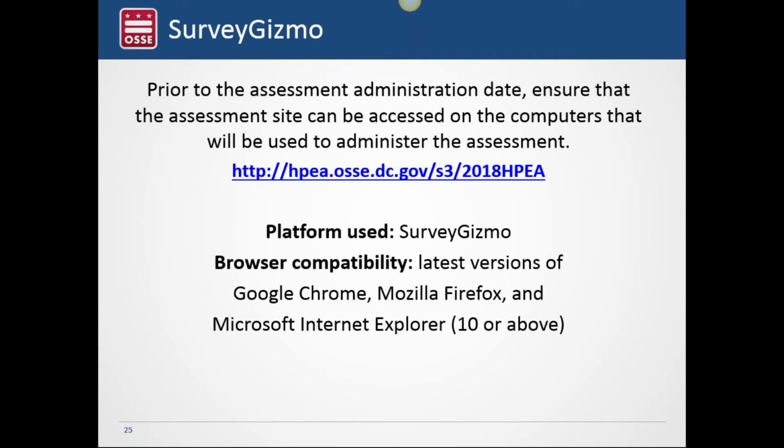Again, Google Chrome, Mozilla Firefox, Internet Explorer all work for this. If you're using Internet Explorer 9 though or below, and you can't update your browser, we do recommend that you contact your IT department and make sure that your security settings and everything is set up right for this. Just make sure you're checking it in advance. Don't wait till the day of. That's the biggest piece of advice I can give you there.